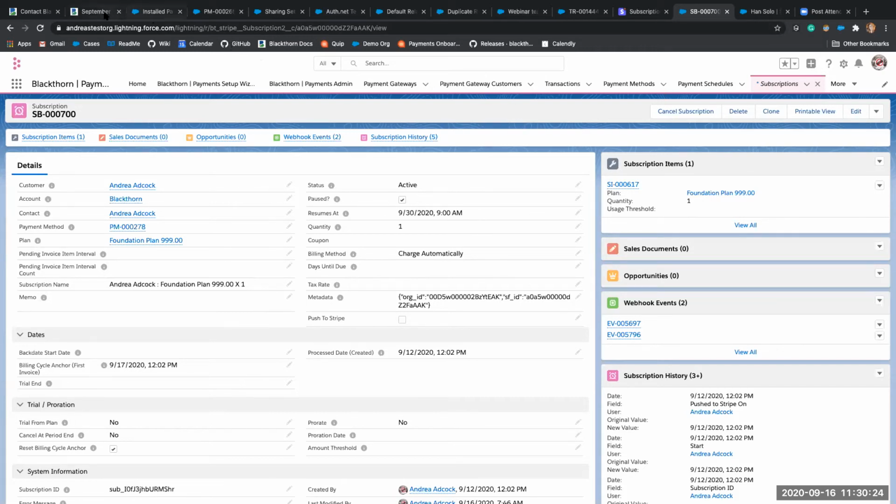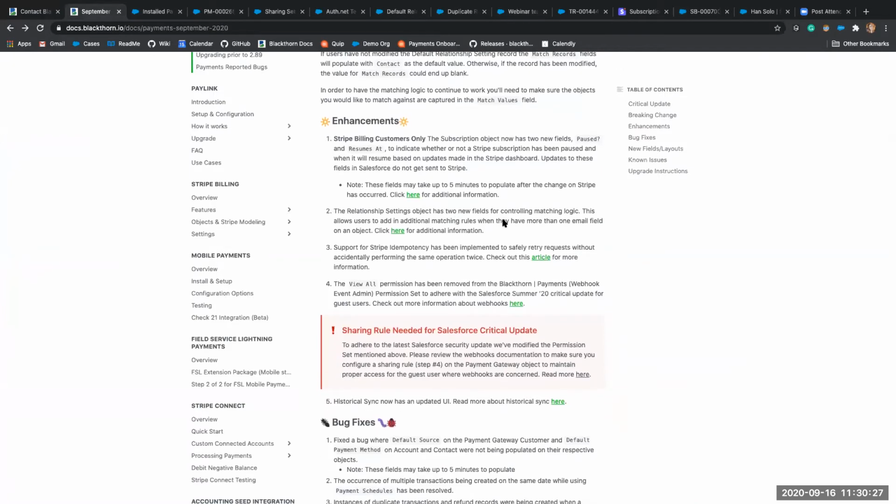Okay. And then jumping back over to our release notes, we talked about relationship settings earlier. So we've just added those two additional fields for more control over matching logic. We have quite a bit of documentation on relationship settings now that we've built out our documentation site. We do have a link in our release notes to the page that specifically covers that in detail. So if you want to read more about it, you can do so by coming to the release note and clicking this link in the enhancement section.